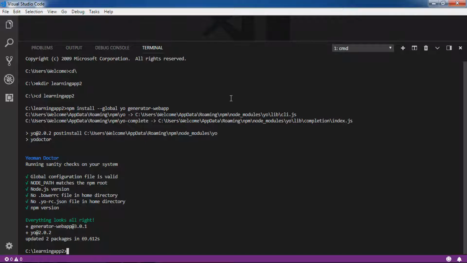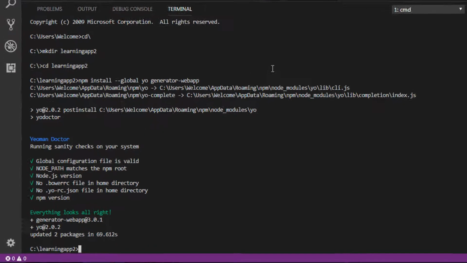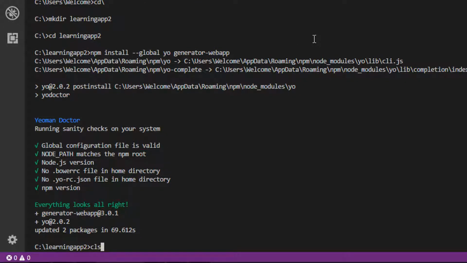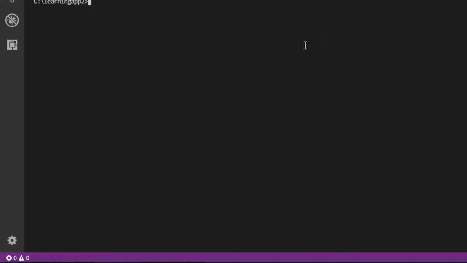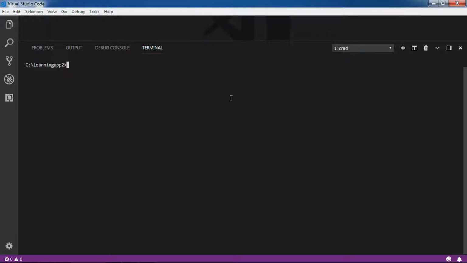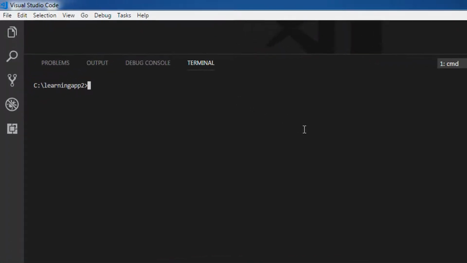After the installation is complete, Yeoman Doctor will run sanity checks on our system to ensure everything is fine. Let's clear the screen for a better view. Now we can begin building the application using the web app generator. So we'll run the command yo, followed by webapp, which is the generator.